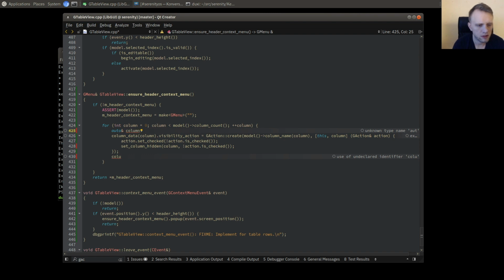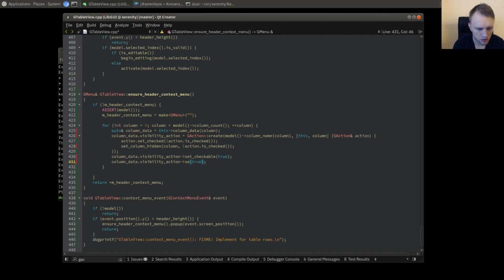Okay, so let's make this a little easier for ourselves here. So column data, let's put this in a variable because then we can also do a few more things. So I feel like we're going to want to set the initial visibility, set checkable true. Definitely want that to be true, and we also want it to be set to checked true because it's going to be visible by default. Right.